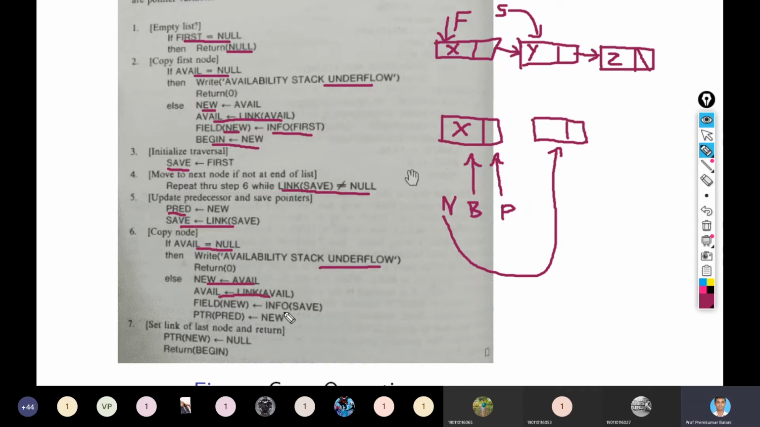Then field of new is equal to info of save. See, the field of new is equal to information of save. So information of save right now is y. So y will be copied here, right? And pointer of predecessor is equal to new. So this is predecessor. So pointer of predecessor is equal to new. Right? And then you have to check whether we are at the end of the list. So link of save is equal to null?